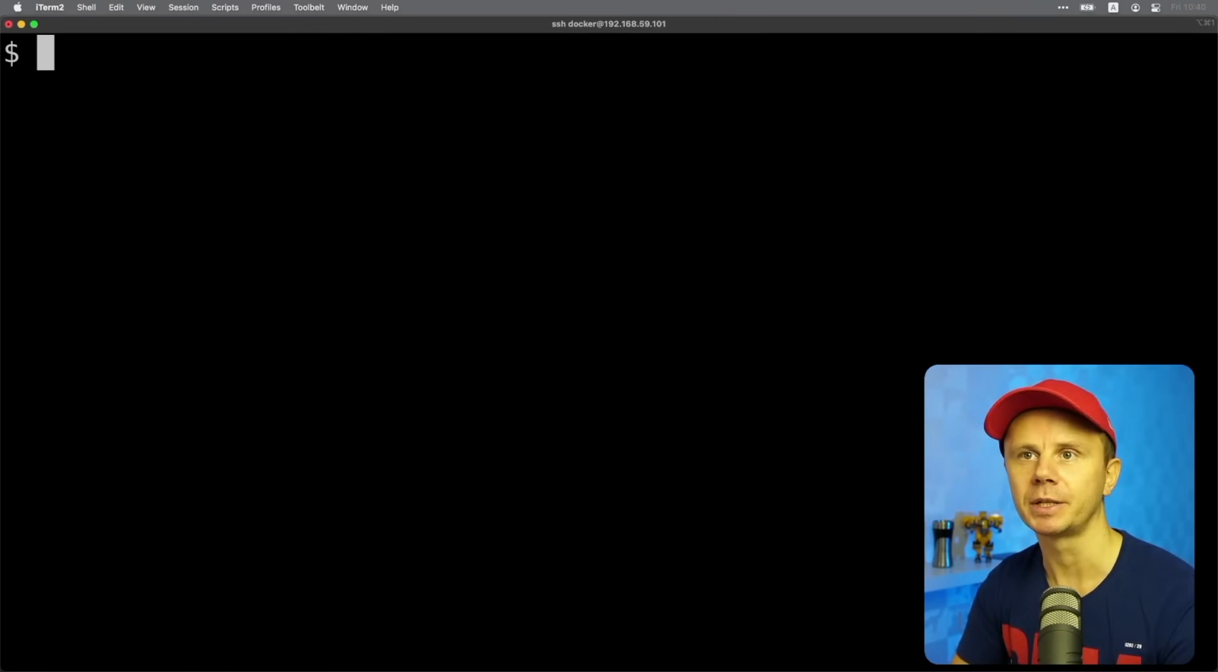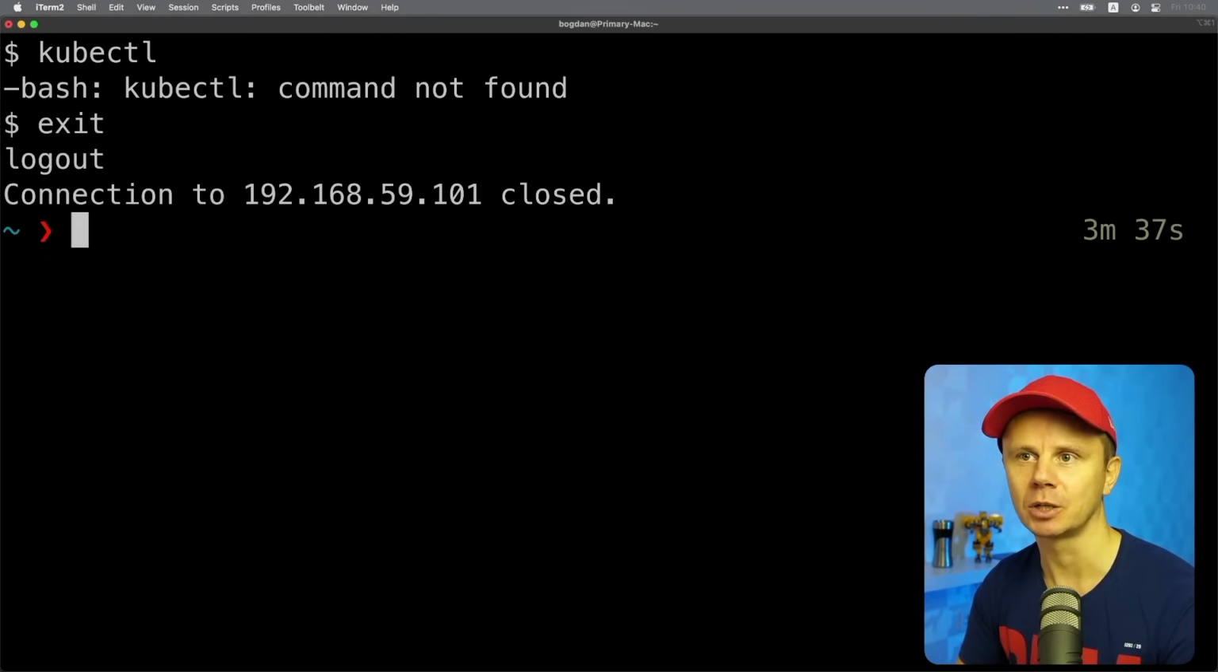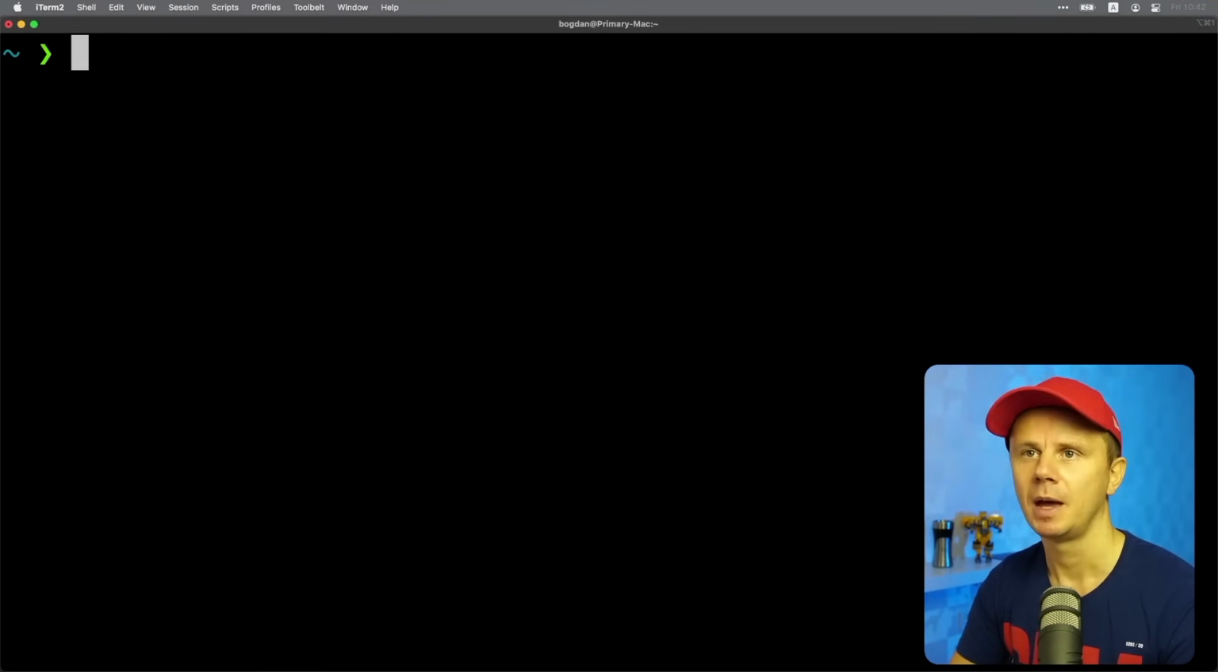But if I enter the kubectl command here, I'll see the error "kubectl command not found", because the kubectl command is not available inside of the Kubernetes node. Kubectl is an external tool which is used in order to manage a Kubernetes cluster. That's why let's now go out of this SSH connection. The connection was closed. And now let's utilize the kubectl command here.